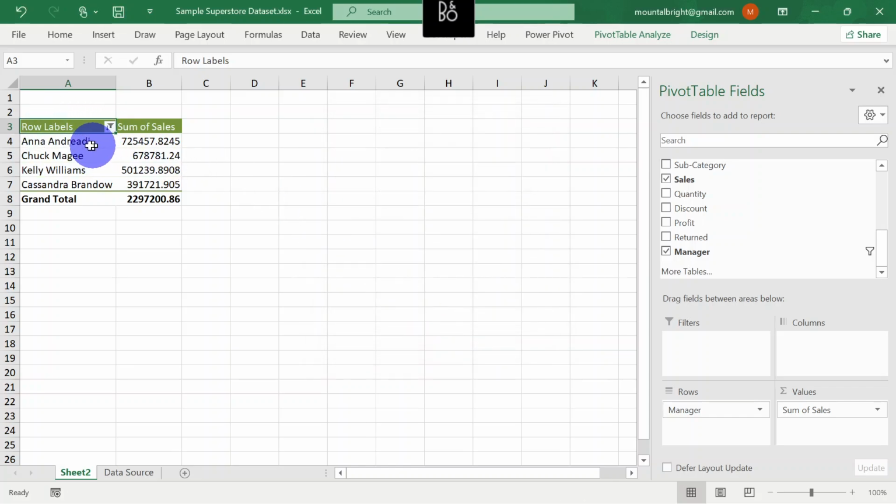So this has sorted. You could see now that Anna made the highest sales, which is 725,457 dollars, and then the least sales was recorded by Cassandra, which was 391,721, right?